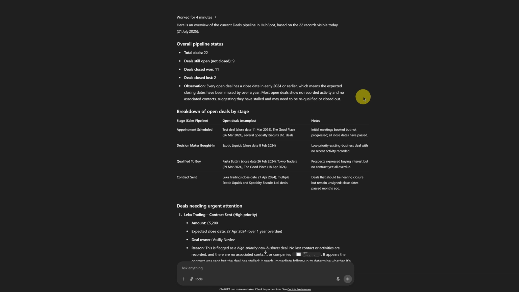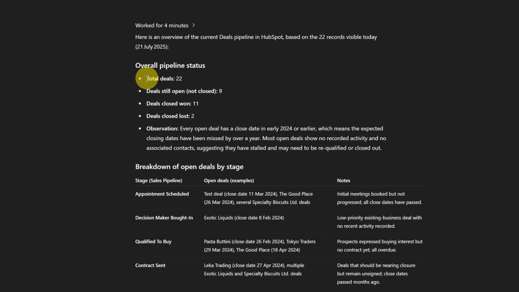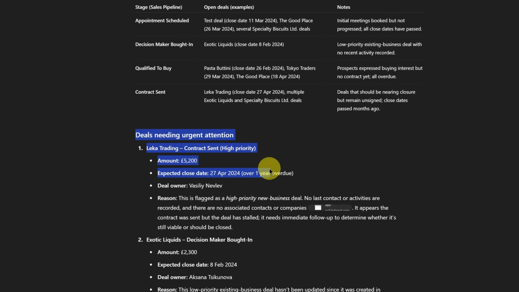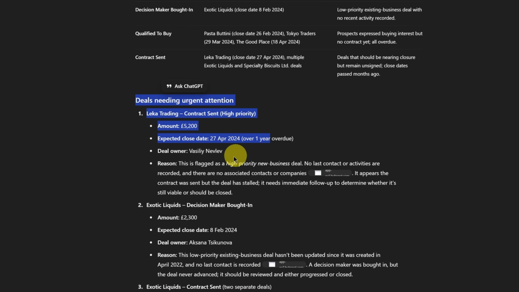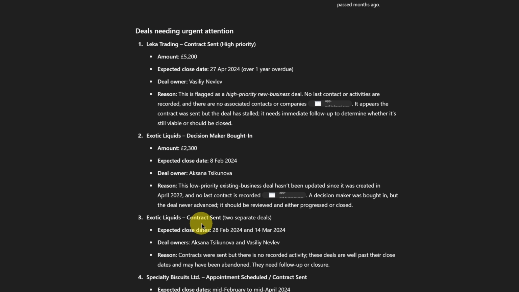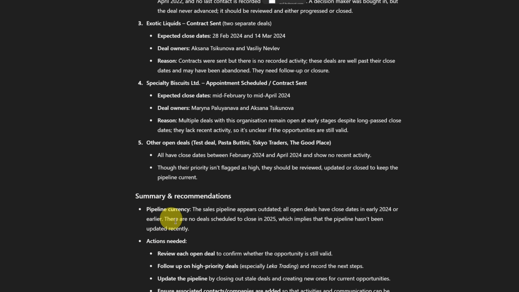And it provided us the analysis. Overall pipeline status: we have total deals of 22, deals still open, not closed, 9, deals closed and won, deals closed and lost. Every open deal has a close date in early 2024, which means the expected closing dates have been missed by over a year. It's also prioritizing what deals require urgent attention, giving us a deal name, where it is, and what needs to be done next, and summary recommendations, pipeline currency, and actions needed.